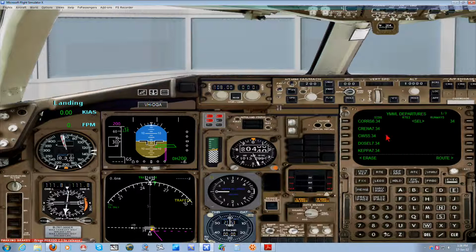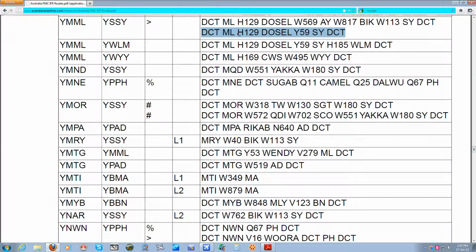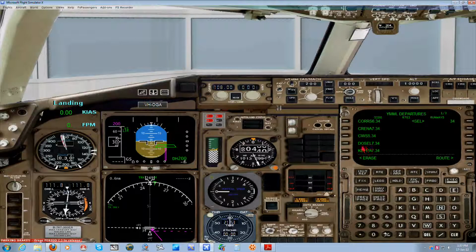So the next thing we need to do is select a SID. We've got three pages of SIDs here. The easiest way to work it out is to go back to your actual route page, your flight plan routes, and you can see here it's got DOCEL. That's what you're looking for. That's your first waypoint from Melbourne, and that usually tells you what sort of departure you're doing. So we've got a DOCEL, and in our FMC you can see it says DOCEL7 34. So that's a DOCEL 7 runway 34. That's the actual one we select.